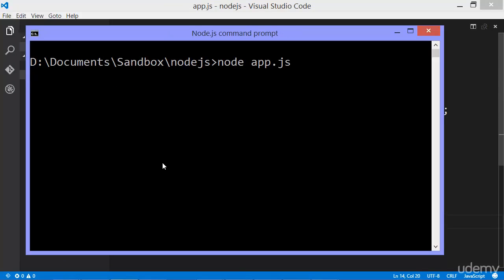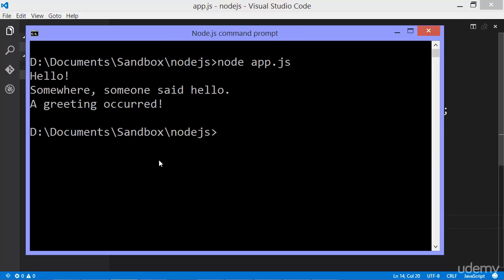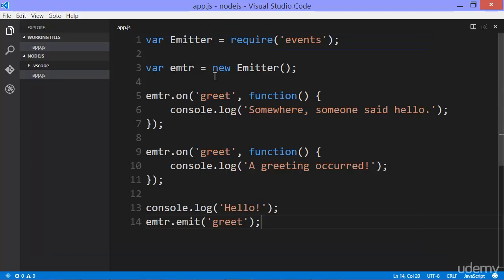Node app.js. There, it worked. I just used the internal Node event emitter. Pretty neat, right? Again, a really clean way to structure responding to things that happen in my app. I say manually that they happened, and then all the functions that I've ever set up for when that happens run.